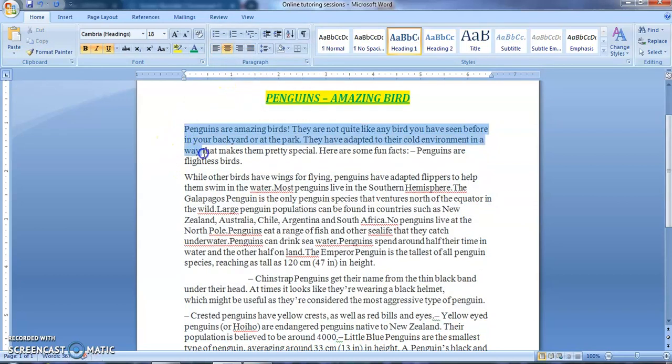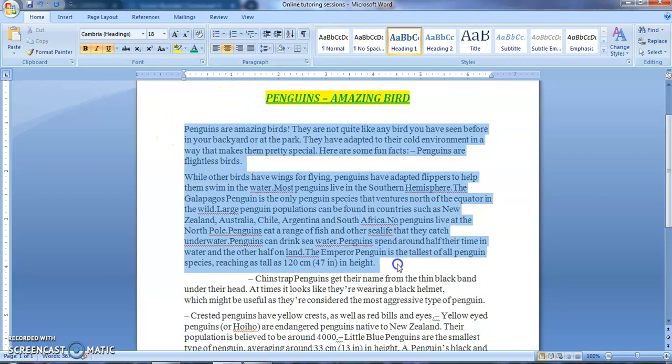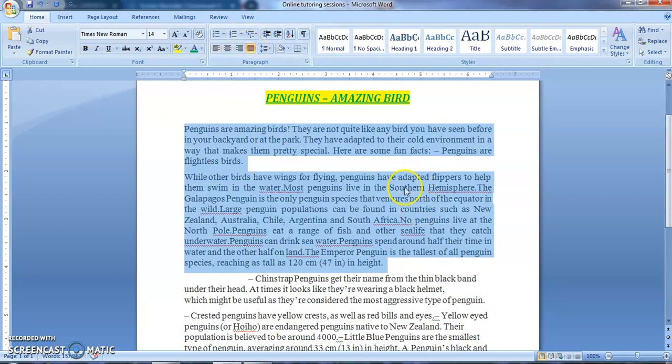See here, I'm selecting these particular 2 paragraphs alone. Okay, and I'm going for justification. You can see the change immediately, right? I'm deselecting it. Again, hope you have understood what the justification alignment does. Normally, when we type a letter or a report, we go for justified. Okay, right.